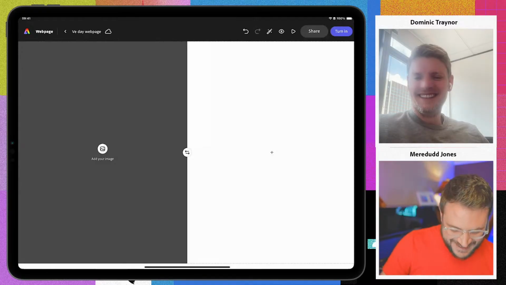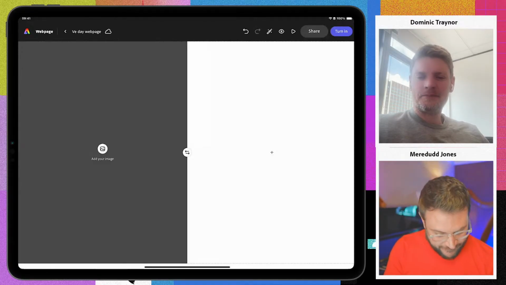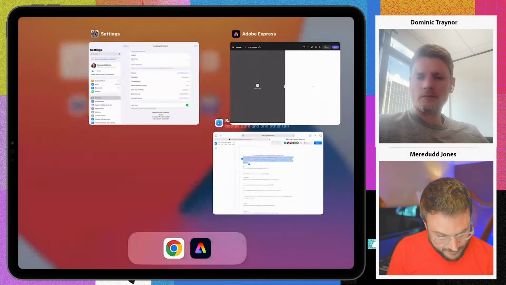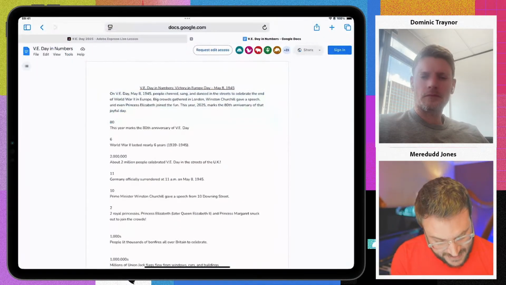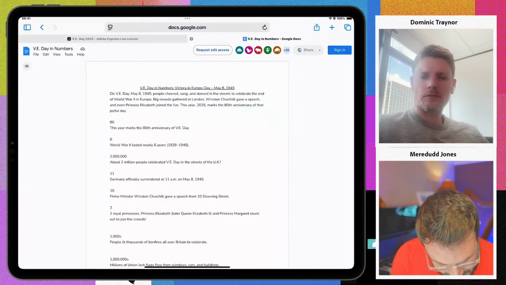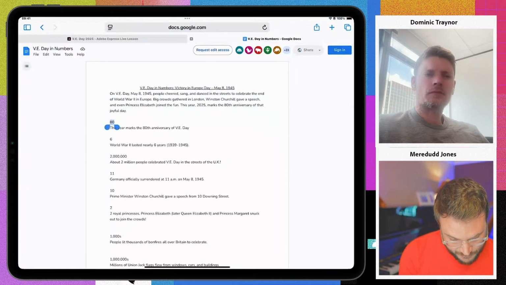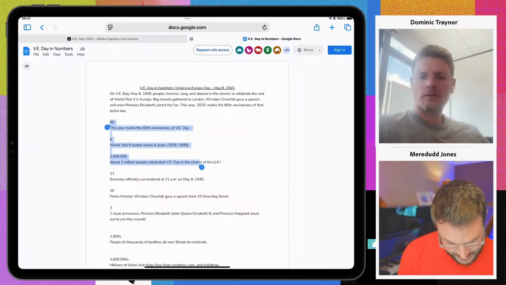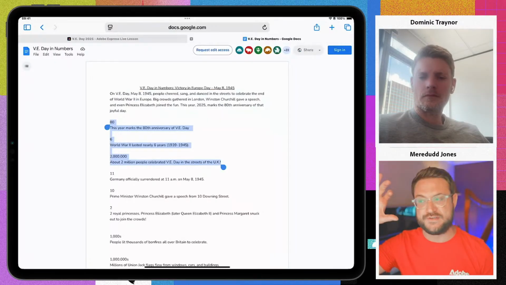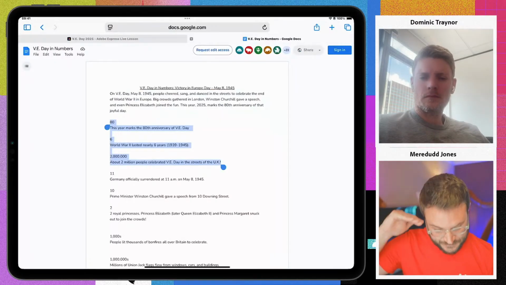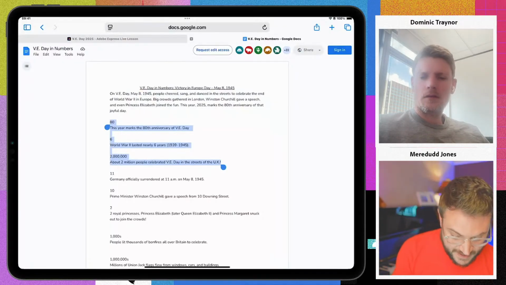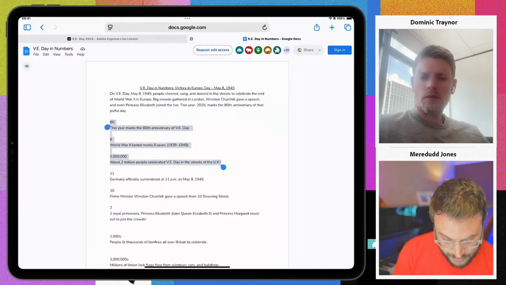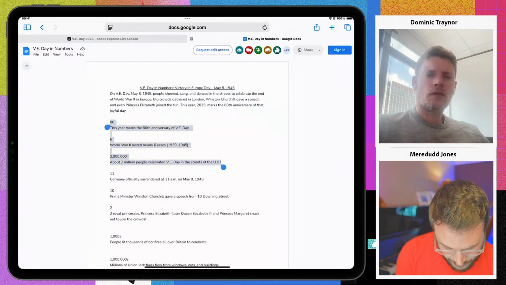So let's grab the first 3 facts about VE Day in numbers from our doc. So you can see where the first one there starts with 80. So I'm double tapping on 80, and then I'm using that blue selection handle to just choose all of those first 3 facts: 80, 6, and 2 million, and the fact that comes underneath each one. And then I'm just going to long press anywhere on that blue to copy.